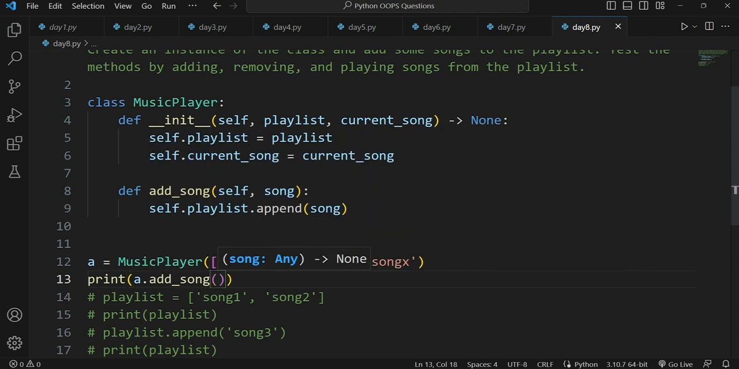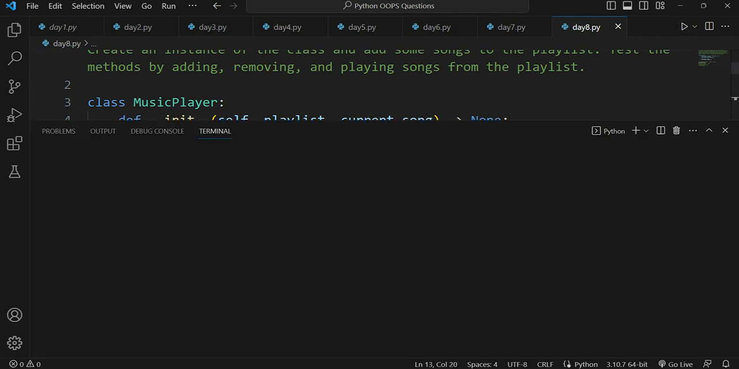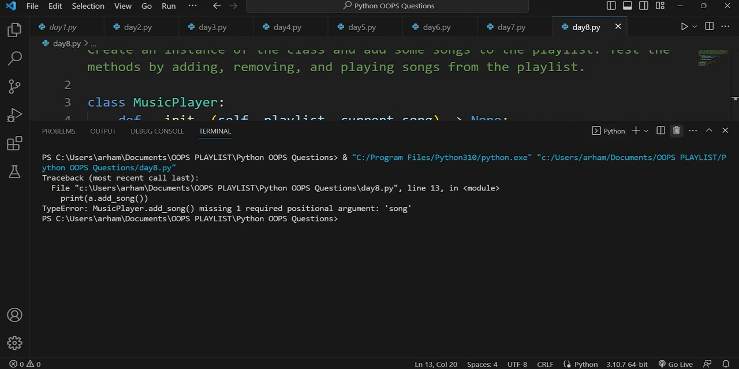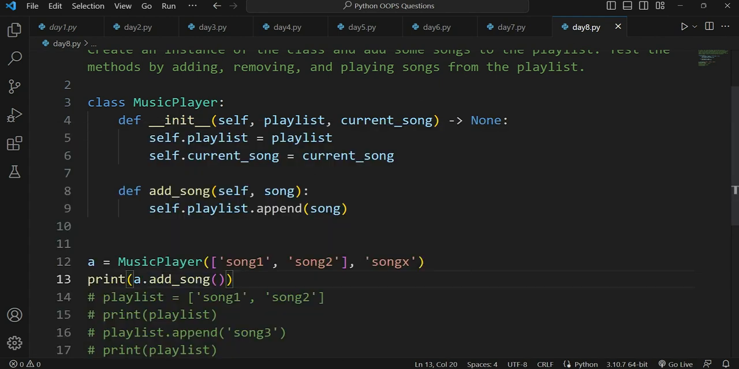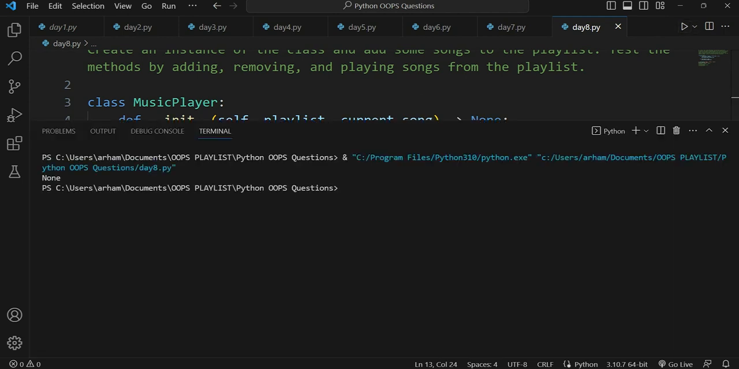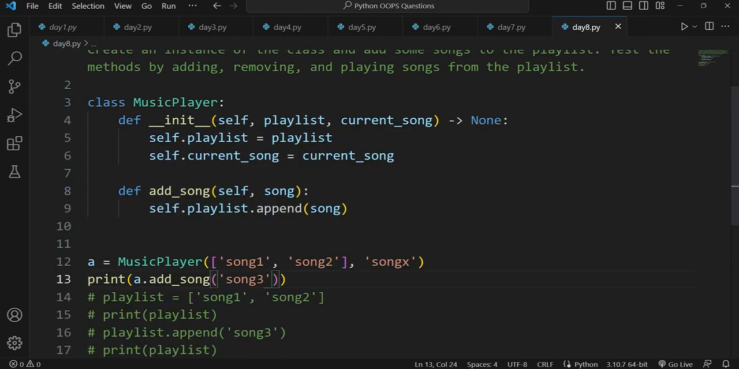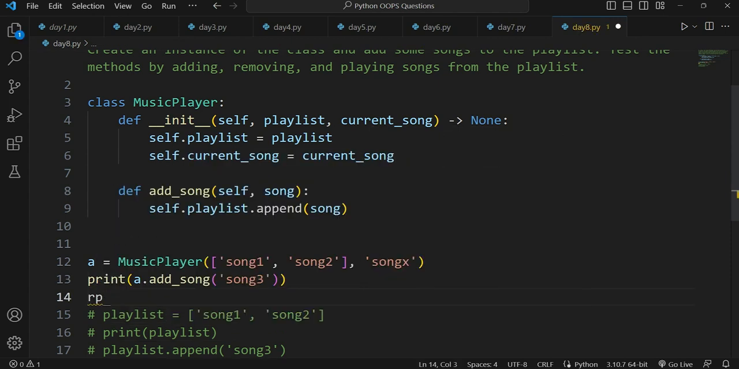add song, if I return this playlist, you will see that I get an error about one missing positional argument. Why are we missing one positional argument? Because we haven't defined what song we are going to append. So we have to define a song here. That's what we were talking about. So if I print a dot add song and run this now, it will show me None. Why is it showing None? Because here we are not returning any value. So we have to check the playlist.